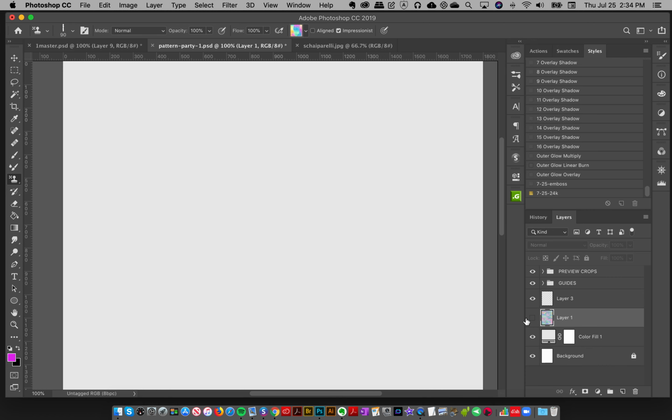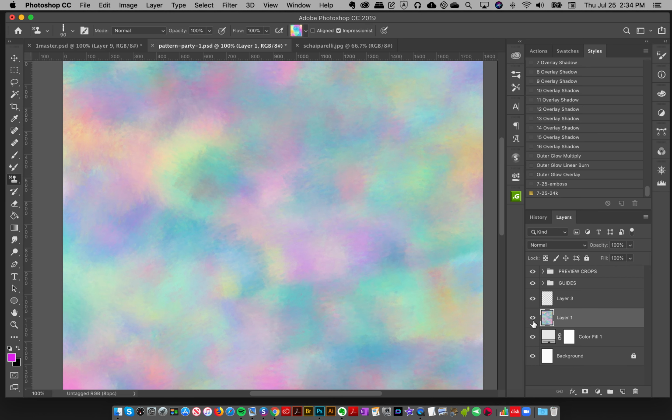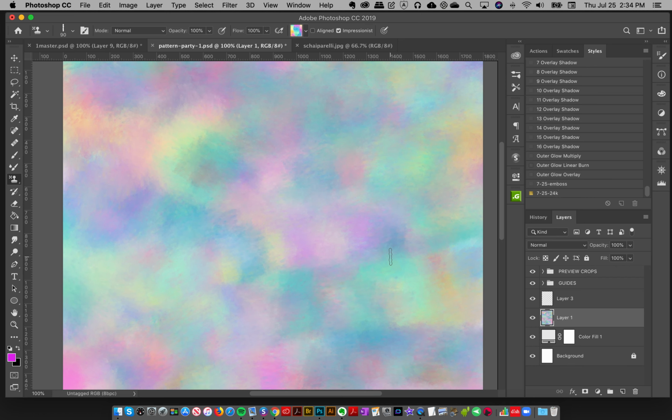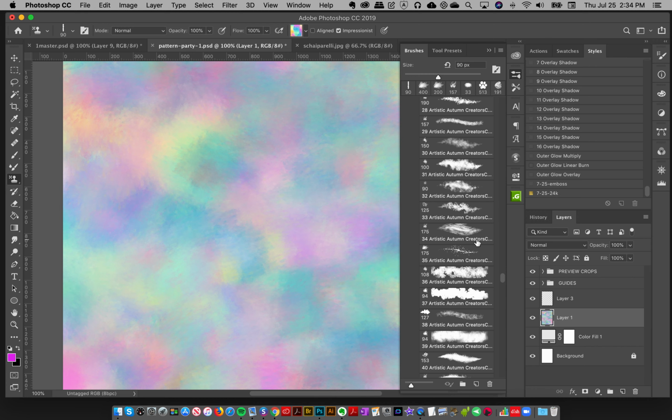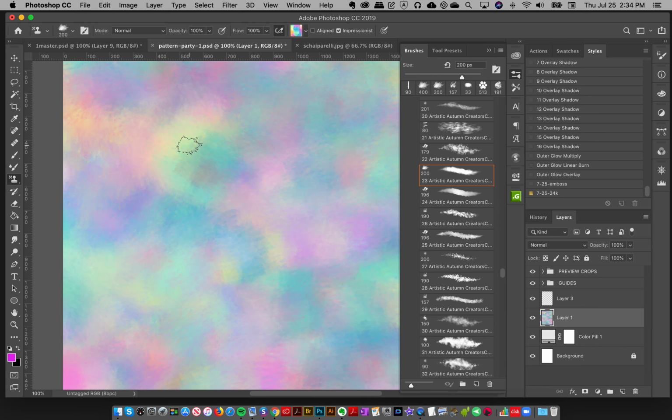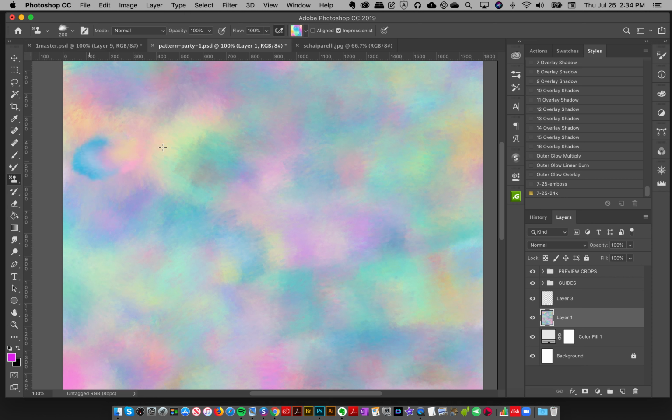So I've got my pattern stamp tool and my color palette loaded, and I'm going to go to my document. This one took a little bit to fill the document, so I painted it out with Artistic Autumn brush number 23, which is one of my big favorites. I upped the brush size because this was a big document, and filled it in like so. But I don't want to leave it watercolor like this. I want to do something different.